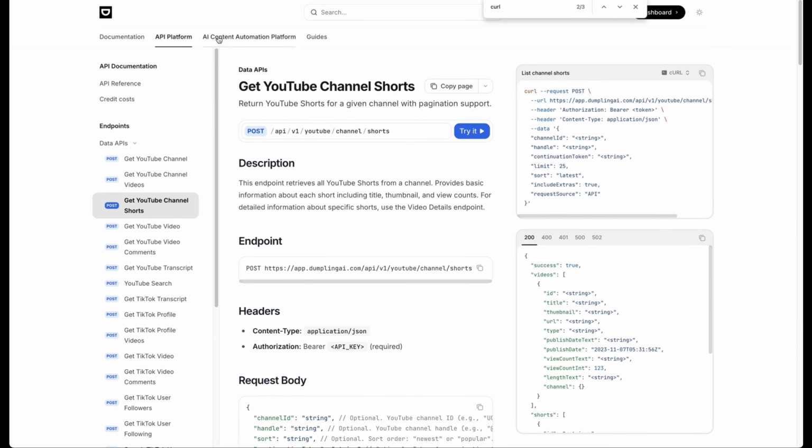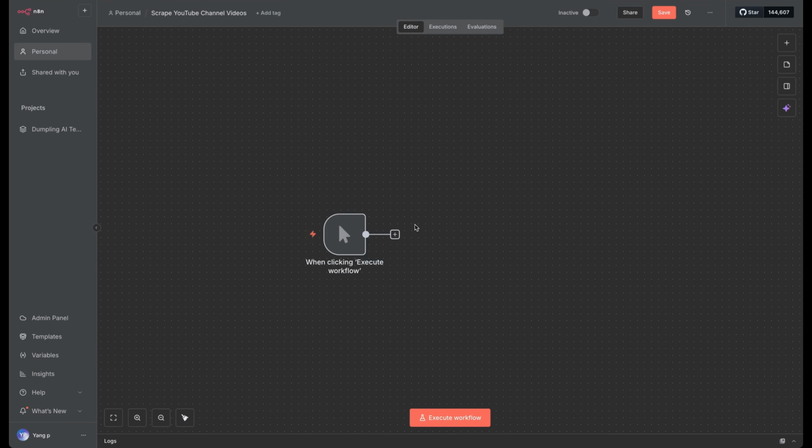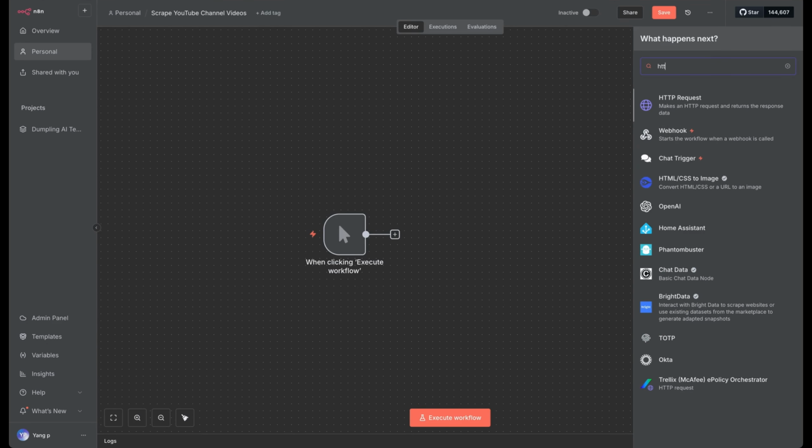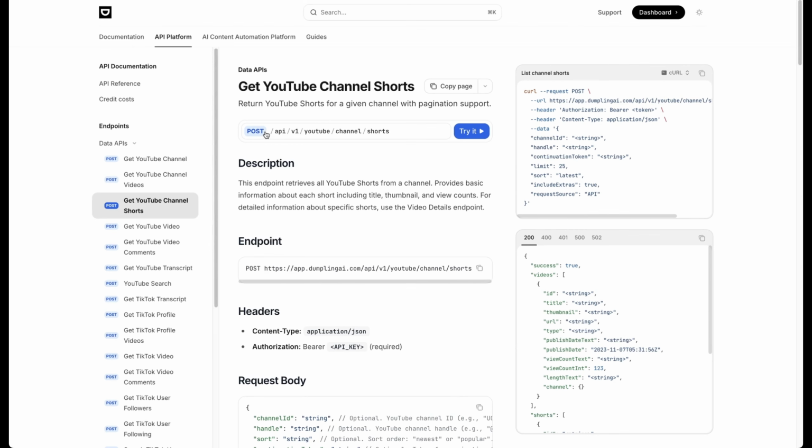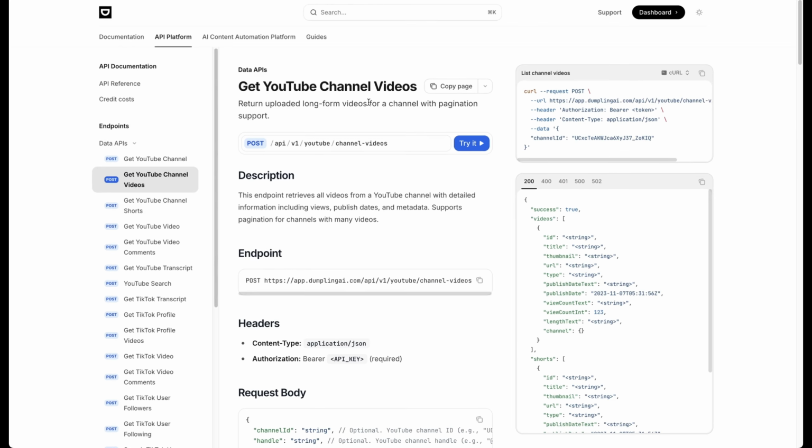So to begin with, what I'm going to do is make sure I have a Dumpling AI API key. If you don't have that yet, just go to dumplingai.com and sign up. But assuming you've got all that set up, we're going to be using an HTTP request node, and we'll be using this endpoint here. So the Get YouTube Channel Videos, right?